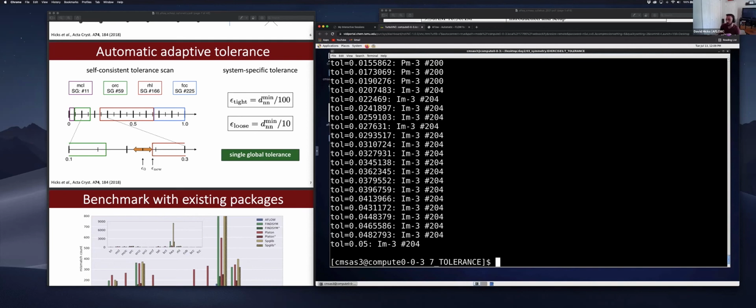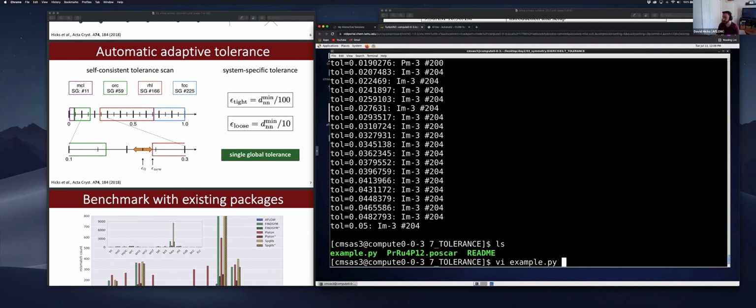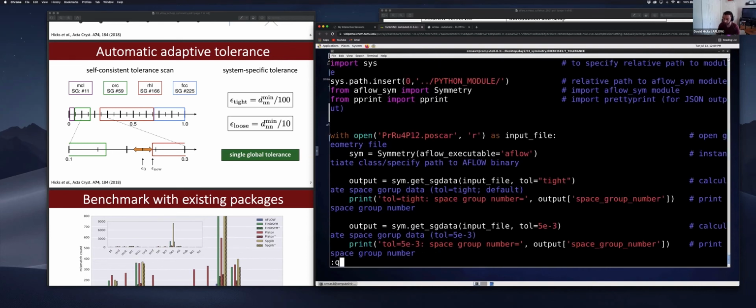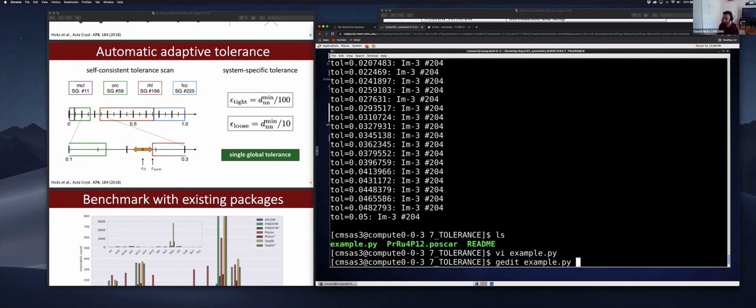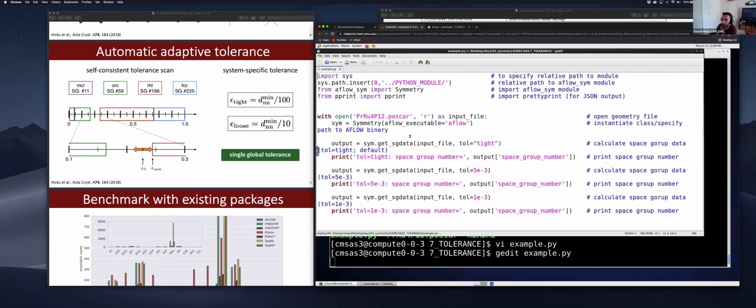We haven't added it yet for other commands just because the output might get a little messy if you're trying to do it for something like eData, which prints out everything. And then of course you can also do this with the Python module. Sorry, I always do vim, let's do gedit. Again, it's a similar procedure: open the file, we're going to do get SG data, and then you specify the tolerance like this. So tol equals a type, or you could use a number, and then we're printing it here.